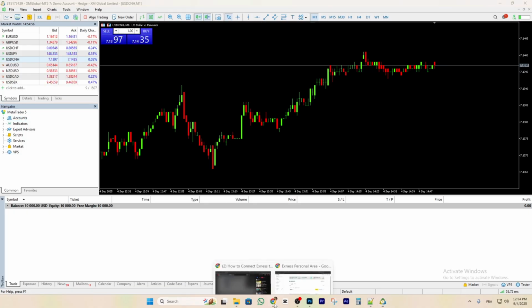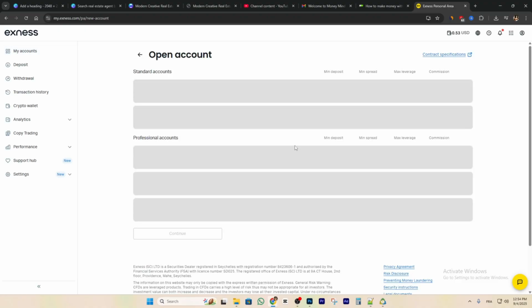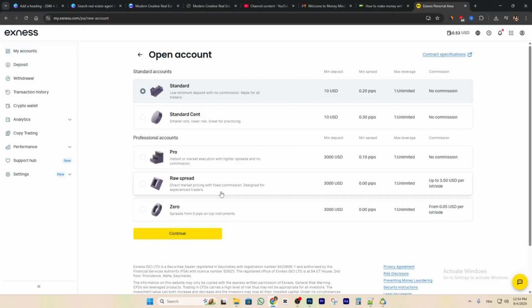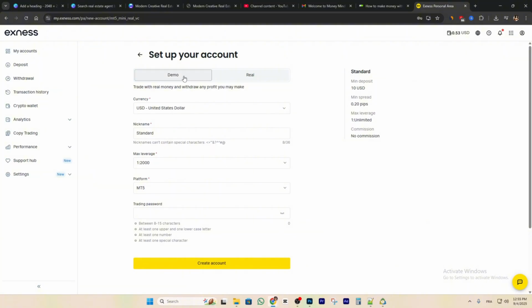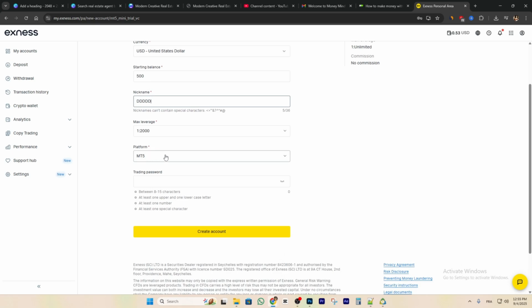First of all, let's go to Exness and open a demo account. Click on standard here and click on continue. Click on demo. You can choose the balance here. For the nickname, I will choose, for example, DDD. We have the leverage and the platform MT5. Make sure you choose MT5.